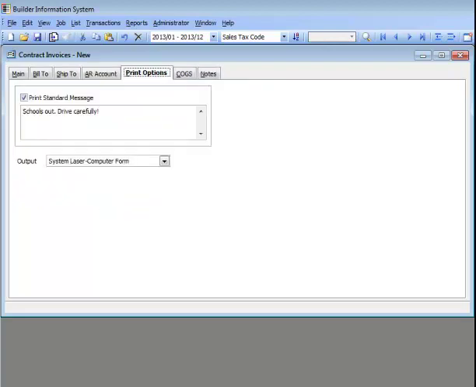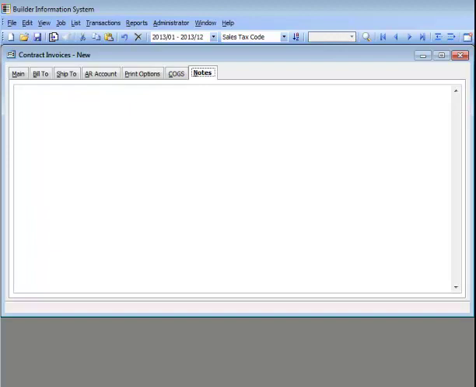The Print Option tab provides an optional print standard message, which will appear adjacent to the summary area on the contract invoice. Simply check the Print Standard Message checkbox and enter the message to activate the process. Uncheck the checkbox to have the message not appear on the contract invoice. A Notes tab is provided to record internal notes pertaining to the transaction if needed.